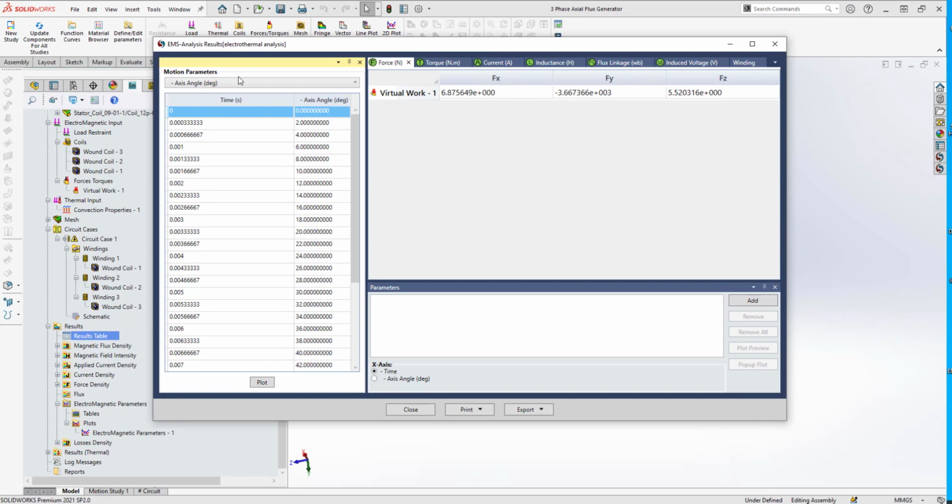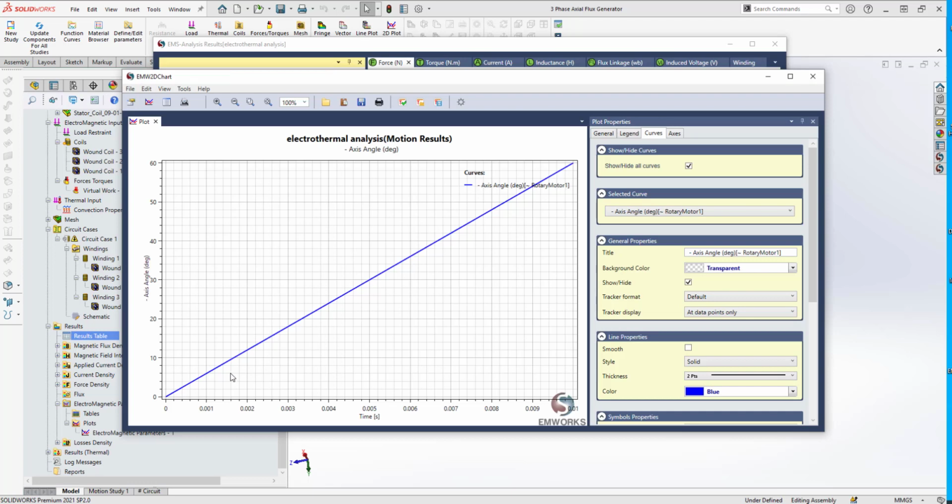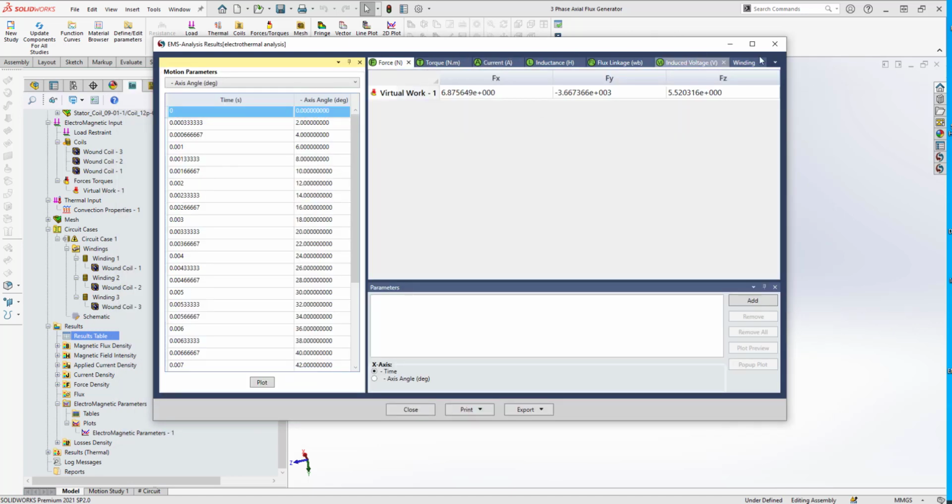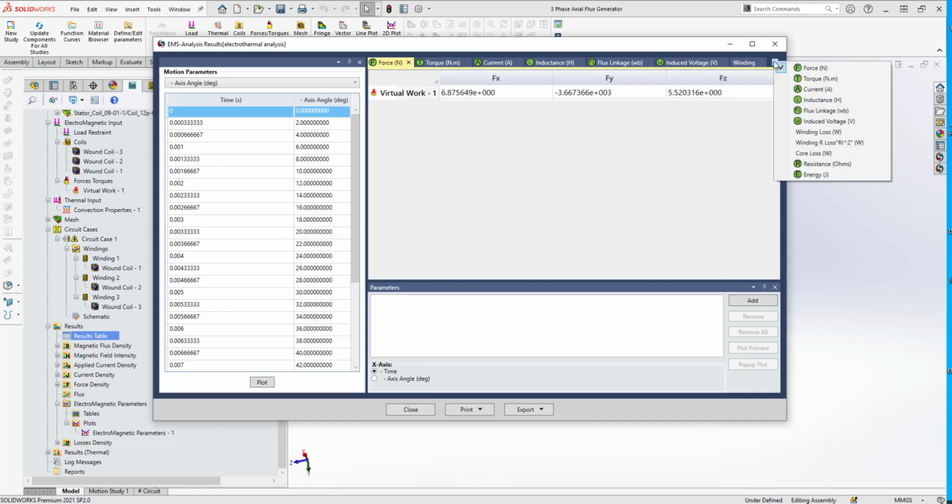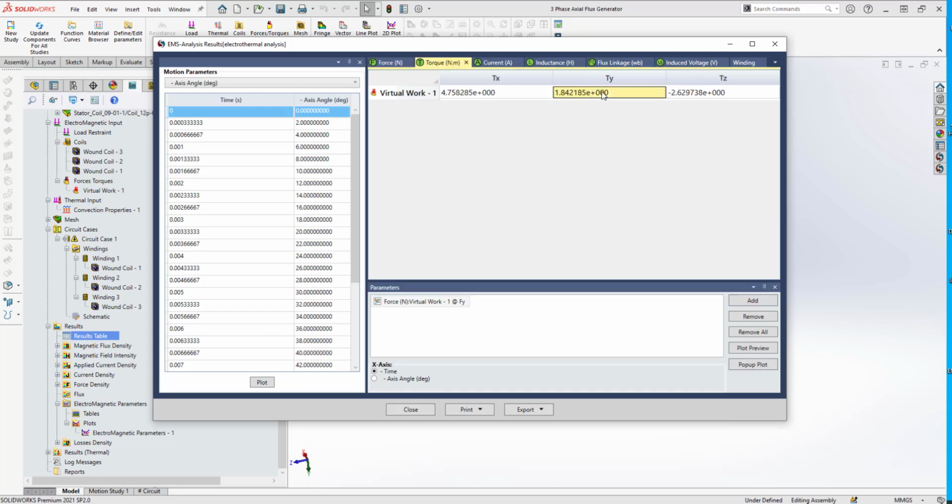These are the motion results. If I want to plot, for instance, my angular displacement, it goes from 0 to 60 degrees as a function of time. And all of these quantities, as you can see: torque, current, inductance, flux linkage, induced voltage, winding loss, core loss, resistance, energy, and so on. Let me show you how to plot, not the force, actually I want the torque. So this is my torque.